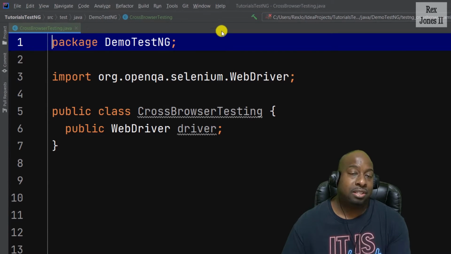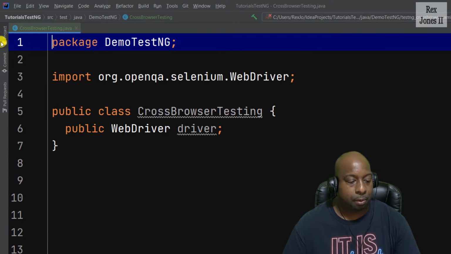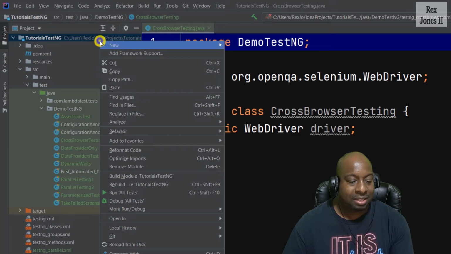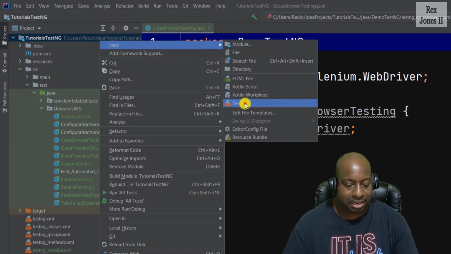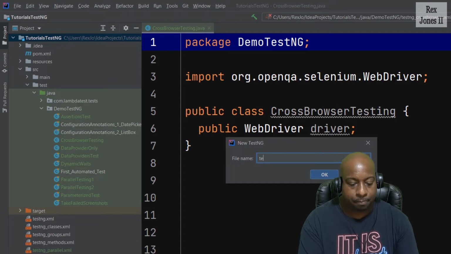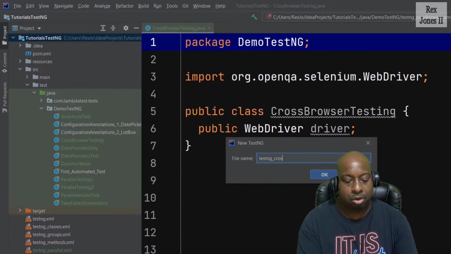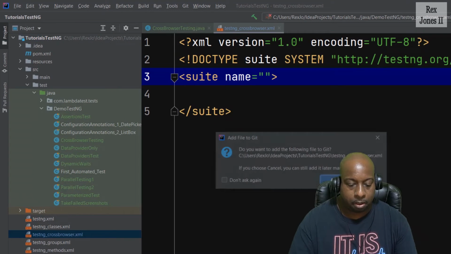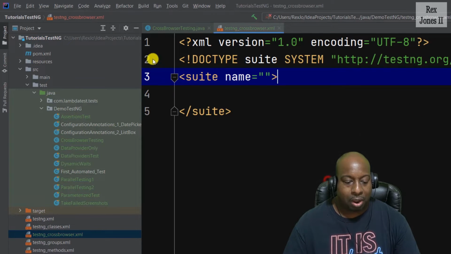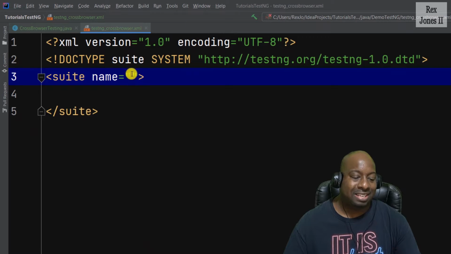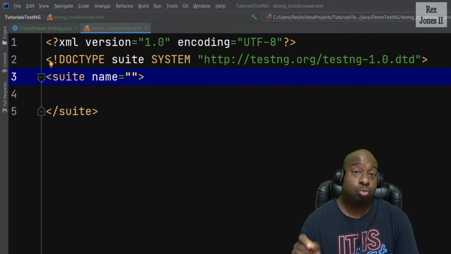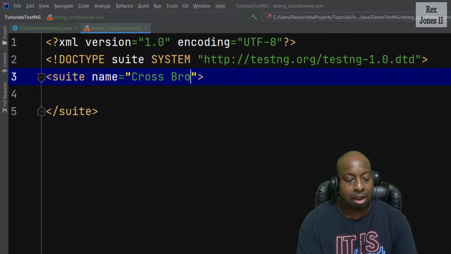Let's also create a TestNG XML file. Right-click the project, new TestNG. The name will be TestNG cross-browser.xml. Remember to always include the extension of .xml. The name of the suite will be cross-browser testing.